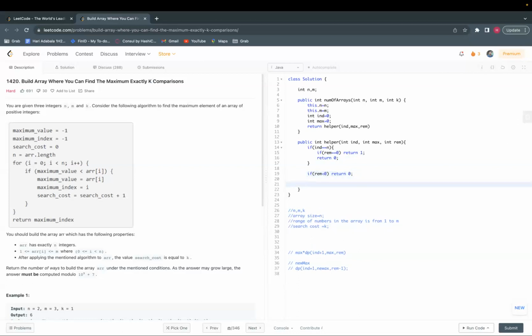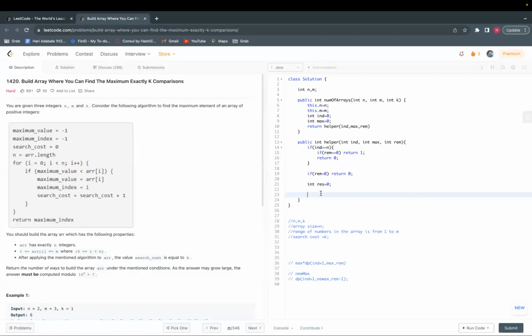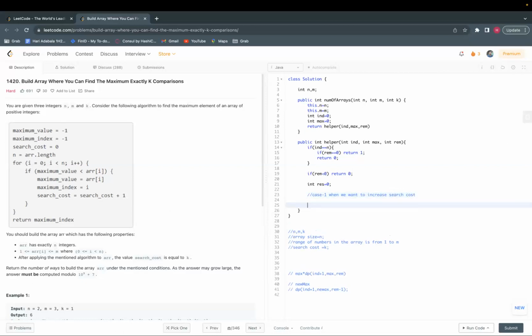So here, let's take result as 0, and there are two possible cases. Case 1 is when we want to increase the search cost, and case 2 is when we want to maintain the same search cost. So two possible ways.